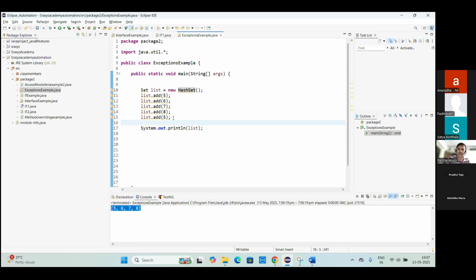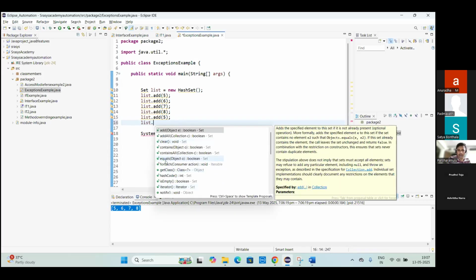So everyone got the difference between list and set? Anyone have any questions? No questions. Yeah. So under set also, we have so many methods like addAll, remove, contains. So please try from your end. Okay, so these all are the methods. Try from your end. Now we'll move to map.